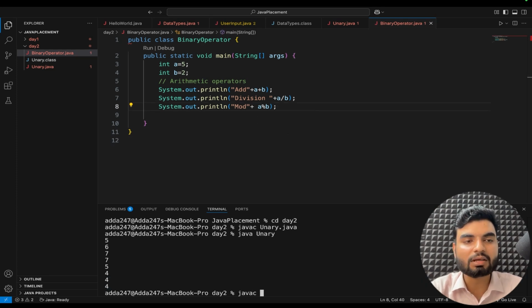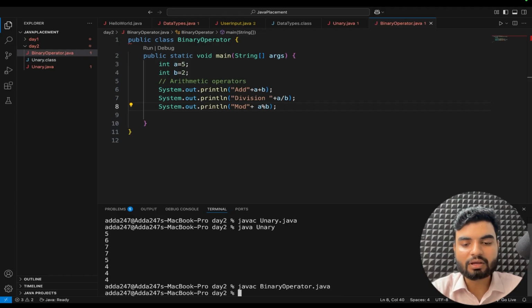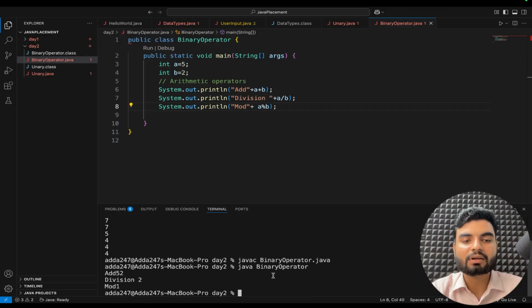So javac, the file, binary, and now I'll write java binary. Perfect. Now look at this. Add is coming as, oh, the problem is it's added directly as a string. So I have to put in these braces. Otherwise, it's concatenating first and making it a string, and that's why it's not coming.